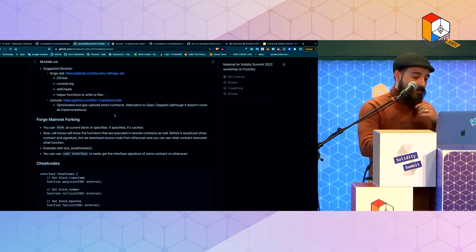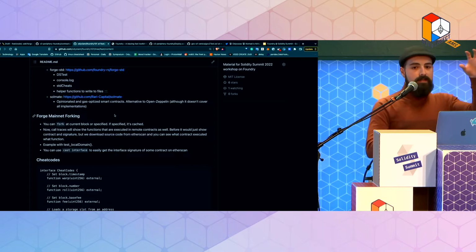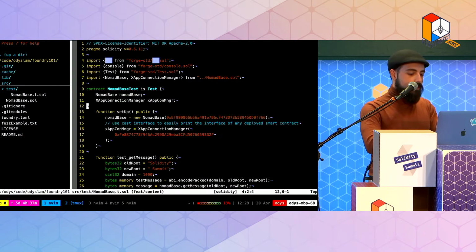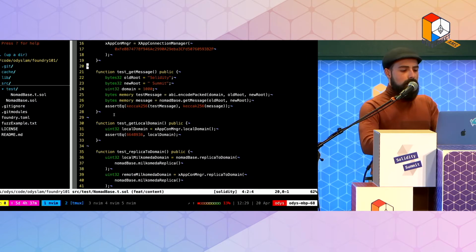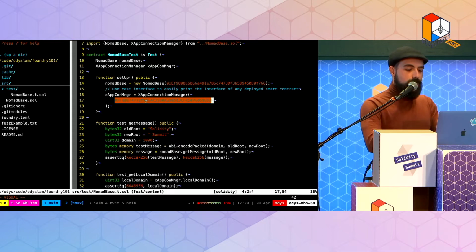Another great thing about Forge is that it enables mainnet forking. So we can take the state from mainnet or some RPC endpoint, and we can run tests against that. So let's see how we do this. Here, in the setup function, we say that we want to create an interface for this address, right? This is an address which is already deployed. We want to test something.